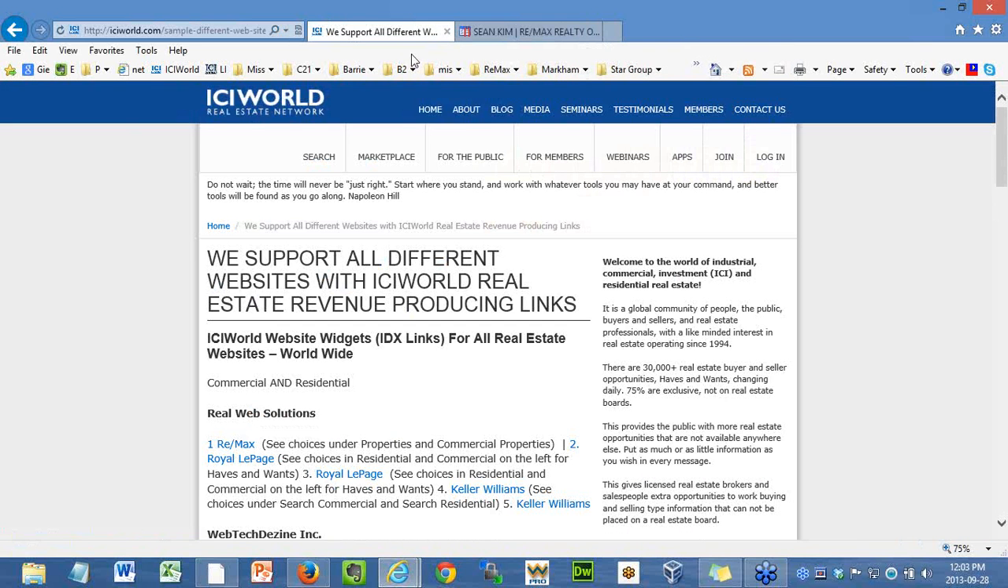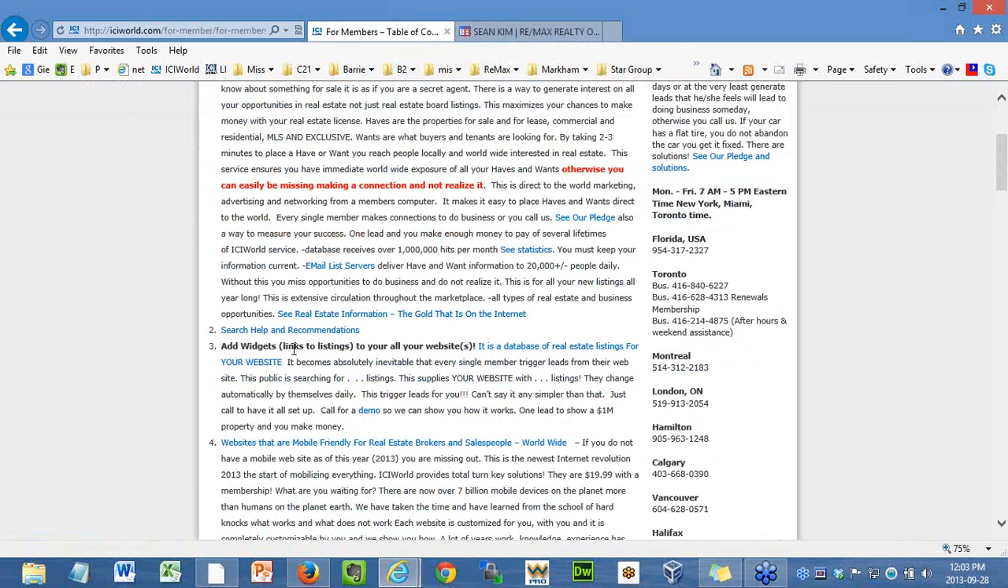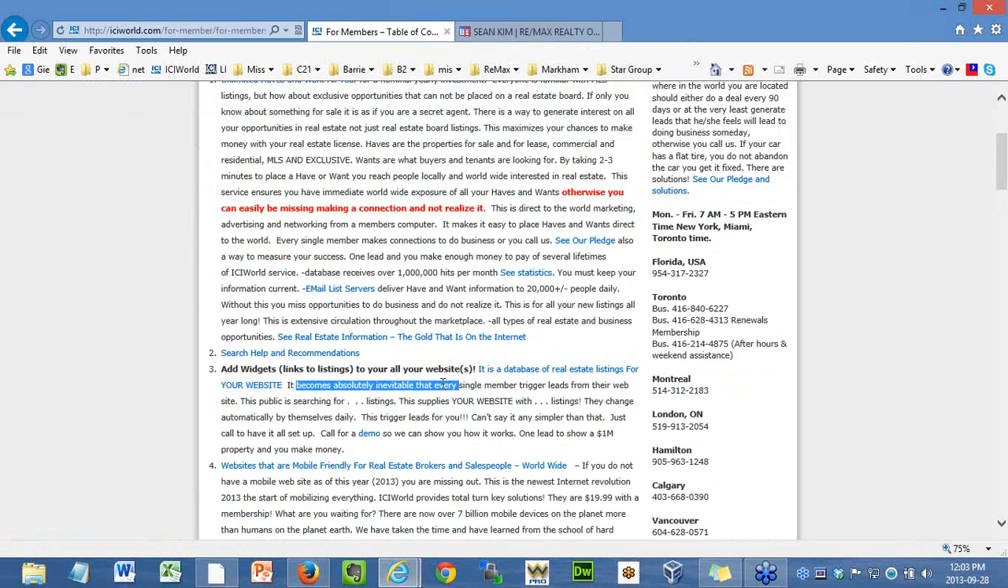And what I do to demonstrate them is we go to ICIWorld.com, we click on For Members, and we go down to number 3, which is adding widgets to your website. And you'll see that it's a database of real estate listings for your website, and that it becomes inevitable that every single member trigger leads from their website.